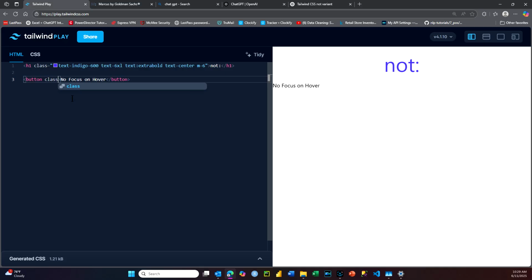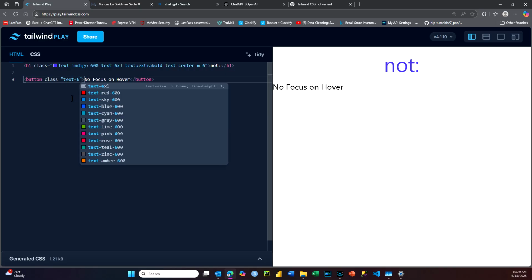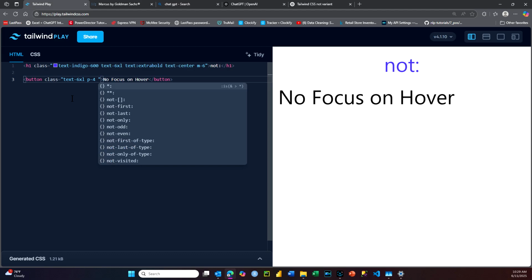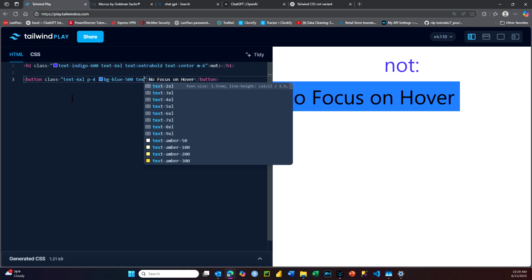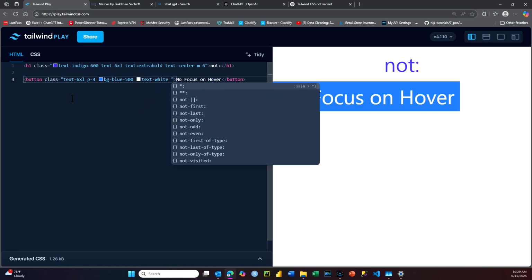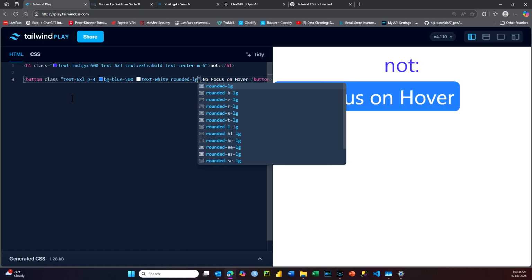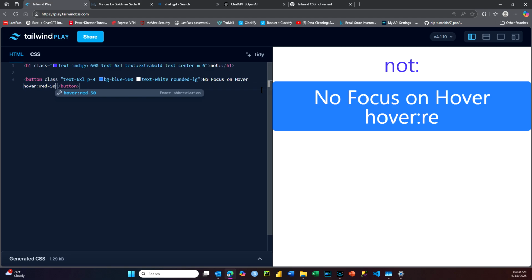And give it some classes: text 6XL again, P4, BG blue 500, text white, rounded large. Okay, nice big button. There's no focus on hover. So when I give it a hover state, to make it very noticeable, we'll go hover red 500.